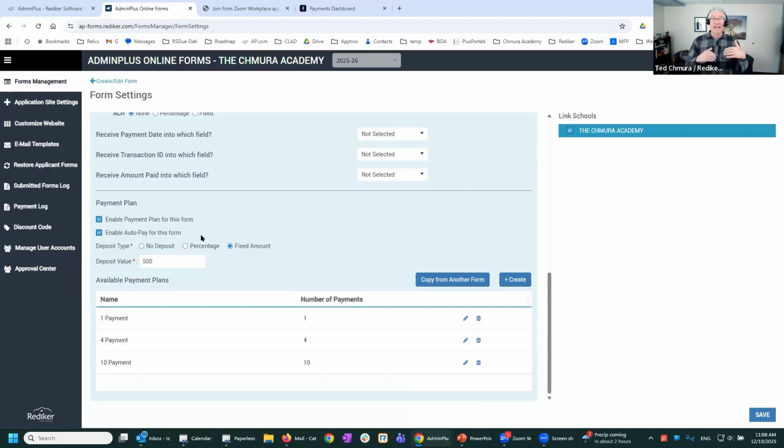When a parent selects auto pay, they walk away. And on the dates that their payments are due to you, the payments are extracted from their bank account or their credit card and placed into your bank account. And you don't really have to do anything to make that happen, but watch it happen. So it's really the ultimate convenience for everybody.